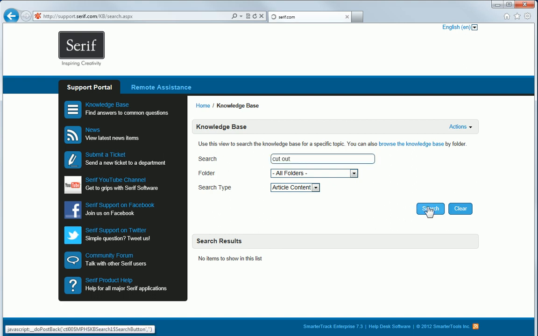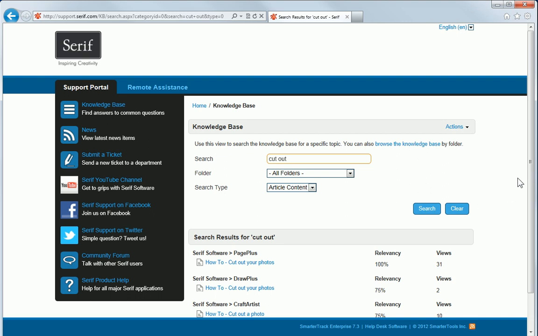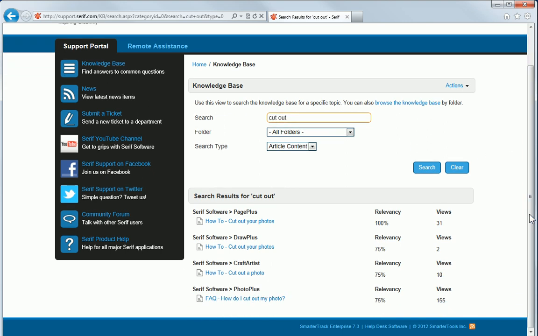You can see that this search has generated a number of different results. These are clearly displayed under the product names, so you can see which product each article relates to. You can also see the article name, its relevancy to the search, and how many views it has had. To view an article, simply click on its name.